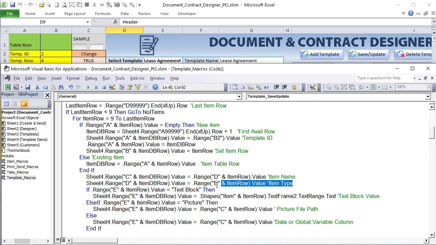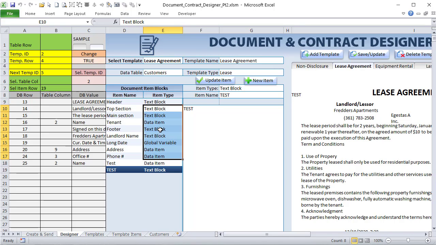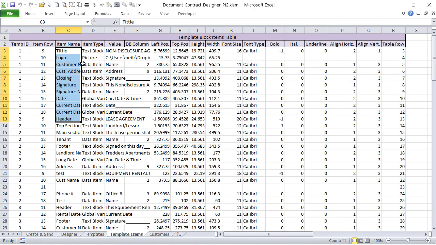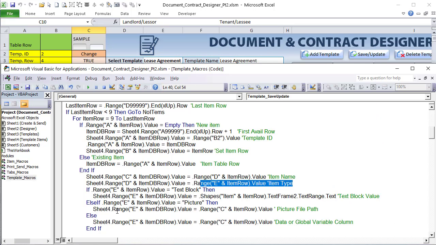I also want to know the item type. That's going to come from column E. So the item type, I'm going to take whatever's in column E here and place it directly in column D here. So we want to save the item type. I also want to know the value in the database column if there is such. So the value of it is actually the value. If it's a data, that value is going to come directly from here inside C. So that's our next line of code.